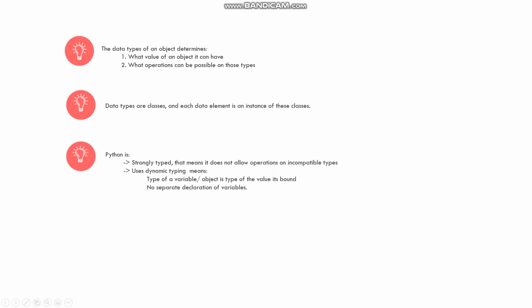Python is strongly typed. That means it does not allow operations on incompatible types. If the data type is int, it will not allow any operation with a string. And it uses dynamic typing. That is, the type of a variable or object is the type of the value it's bound to, and no separate declaration of a variable is required like in other languages.